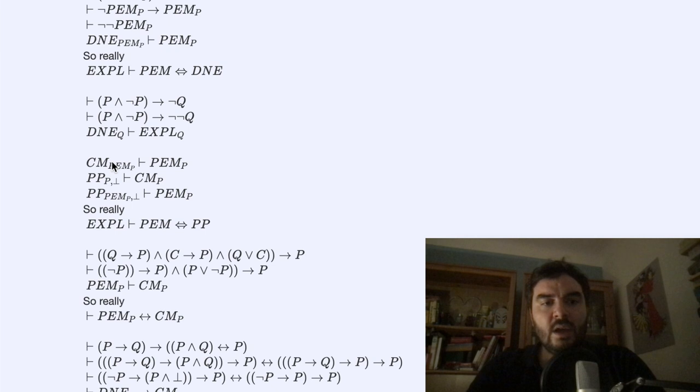So we find that Consequentia Mirabilis is actually a fairly strong statement, right? We will see in a second that it's actually equivalent to excluded middle over minimal logic. Obviously, Pierce principle implies Consequentia Mirabilis. This is just a special case. And Pierce principle also implies, therefore, excluded middle.